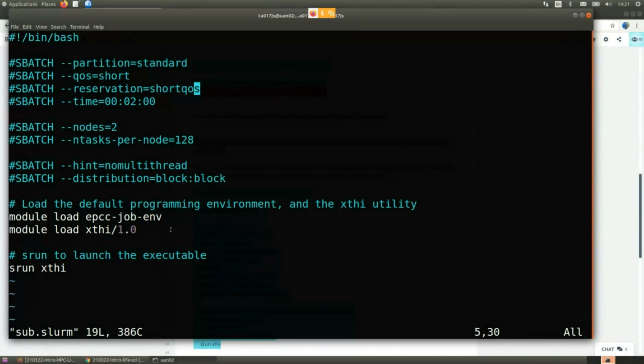Then we load the modules. As I said before, when we were talking about modules and ARCHER2 architecture, there are very few modules loaded by default on the compute nodes. So this is a general command that you should have, which will allow you to access the modules that have been created for ARCHER2 by the ARCHER2 support team.